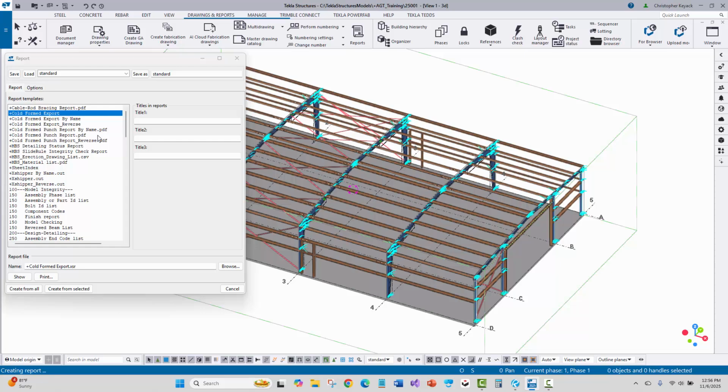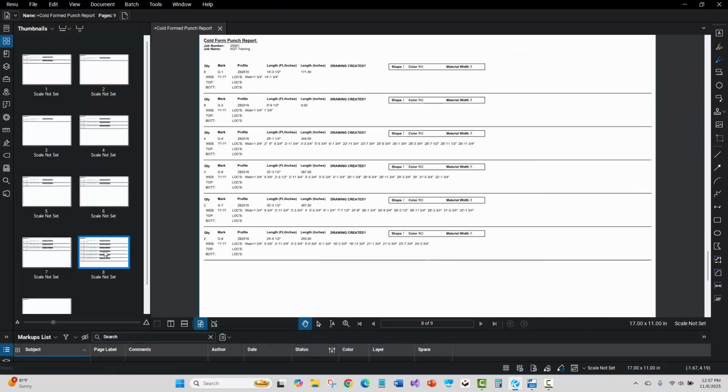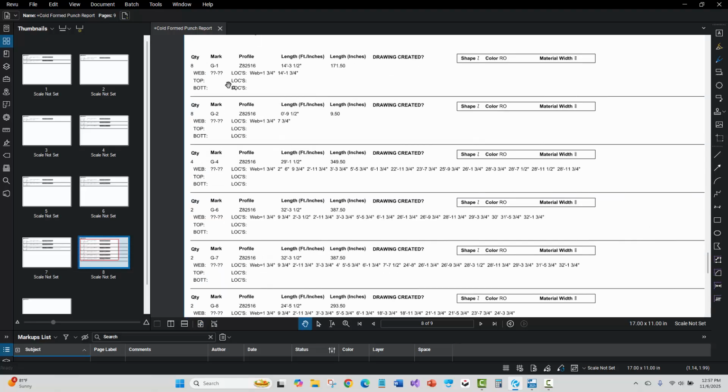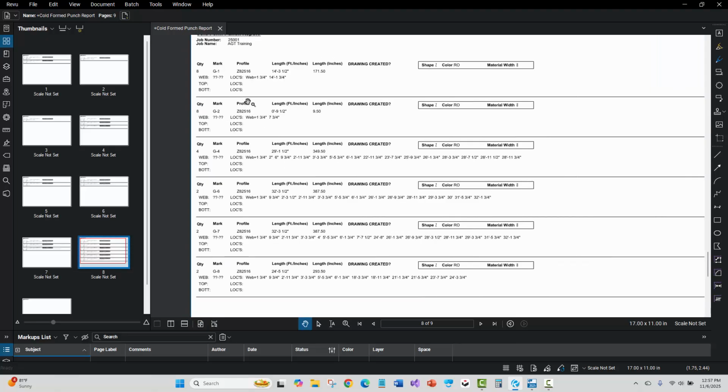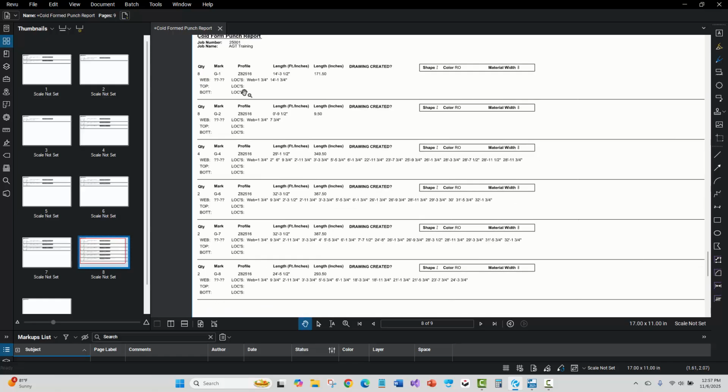But if you want more of a human readable and printable version of that, we have the PDF version of that report. So I'll just select this cold form punch report PDF. If I say create from all on that, it'll go through and give me separated pages by profile and by color and gauge, so that you don't accidentally mix things that are dissimilar. Then you can easily separate those for putting them into different runs on your machines out in the shop. This gives you the exact same data, it's just in a more printable form.